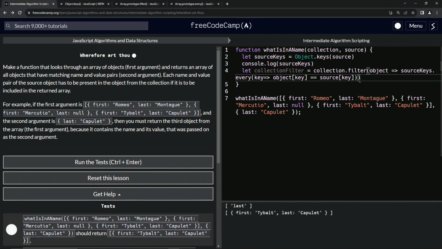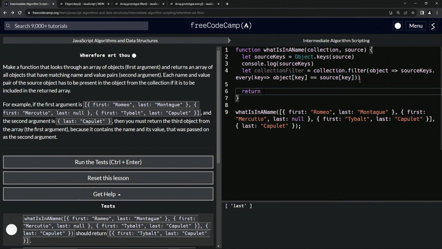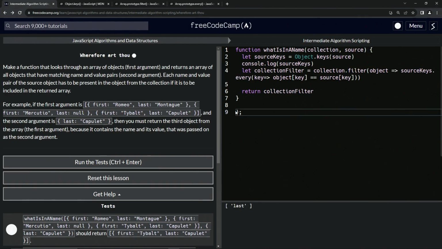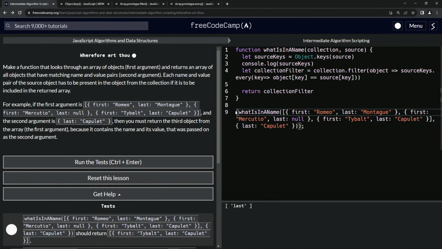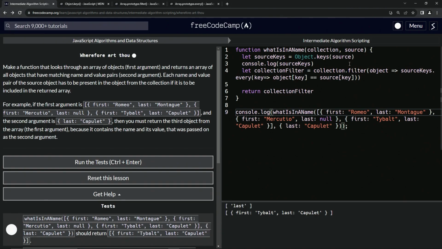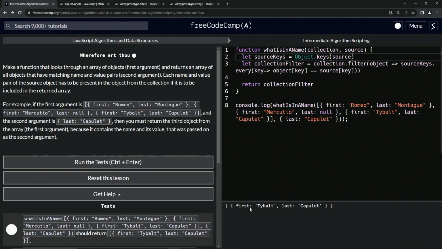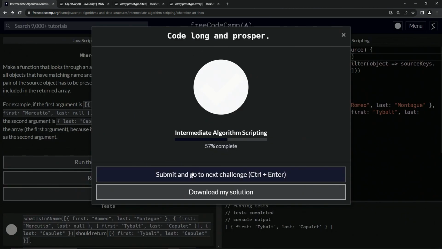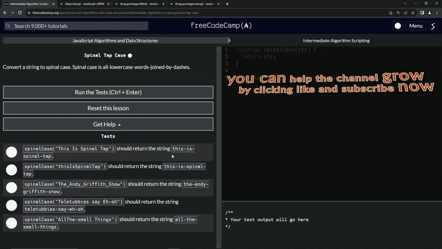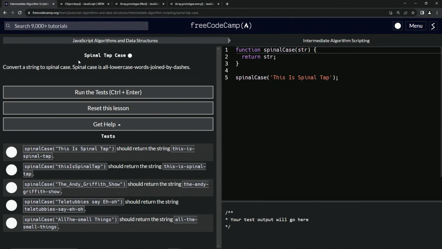So let's get rid of this one and let's just return collectionFilter. All right. And then we'll come down here and wrap this thing up in parentheses like this. Nope, not like that. Like this. And say console.log in front of it just to make sure. And it still does what we want. Let's get rid of this console.log just to clean it up a little bit. And that should take care of business. So let's run the test. Looks good. And submit it. All right. Now we're on to Spinal Tap case. And we'll see you next time.